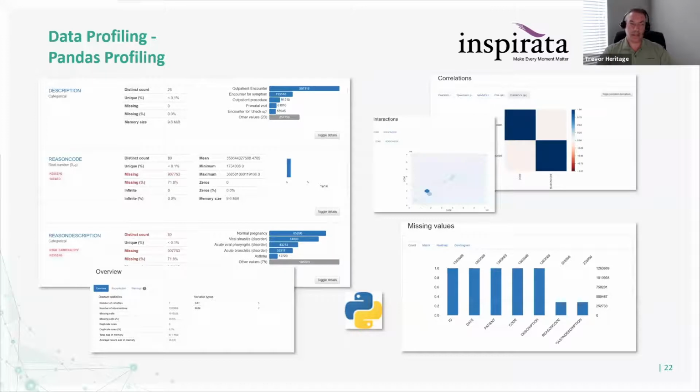The data profiling itself is extremely flexible and insightful, giving comprehensive information for each individual variable within a data set. It gives insights to missing or inconsistent values, interactions and correlations within the data set, as well as an overall profiling from a content perspective of what's in that data set.